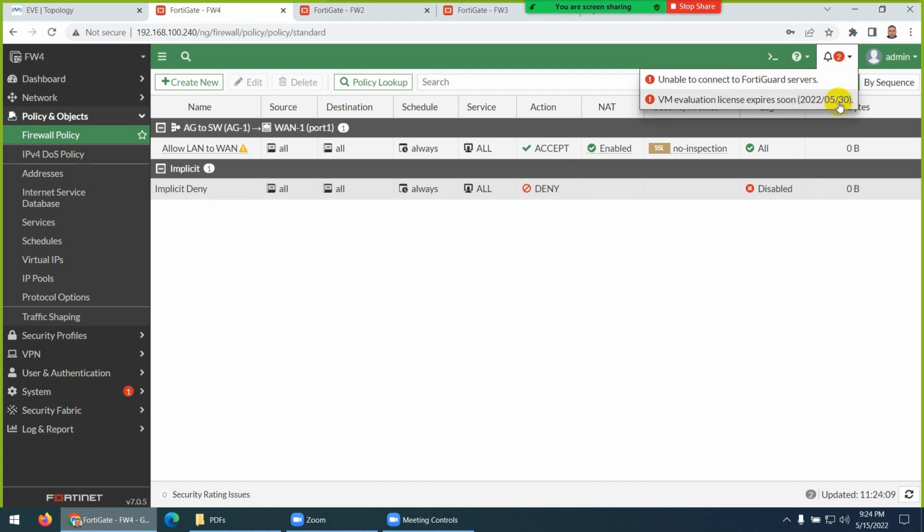So the license will expire on the 30th. Today is the 15th, so I have another 14 days. Before the 30th, I will take another backup. Up to that point, whatever I configure, I will then restore the second backup. So I hope you get the idea. Otherwise, it will be a big headache for you if you do not follow this procedure.